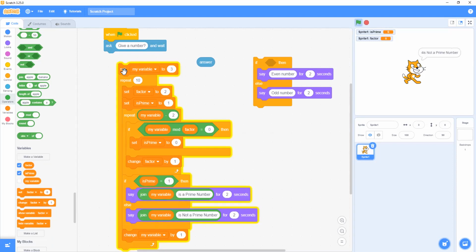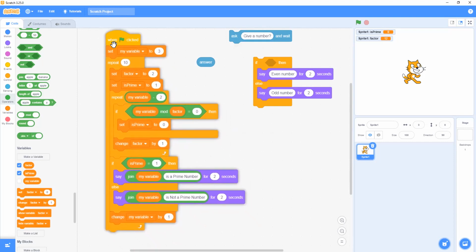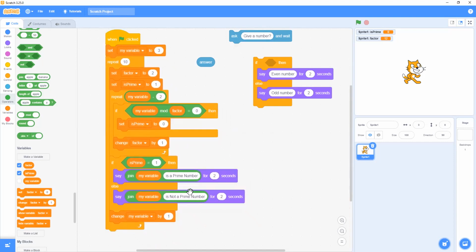3 is a prime number, 4 is not a prime number, 5 is a prime number, 6 not a prime number, 7 prime number, 8 is not a prime number, 9 is not a prime number, 10 is not a prime number, 11 is a prime number. You see? Yes, I have to put a space here. So how do you put a space? I don't know whether putting a space will work.